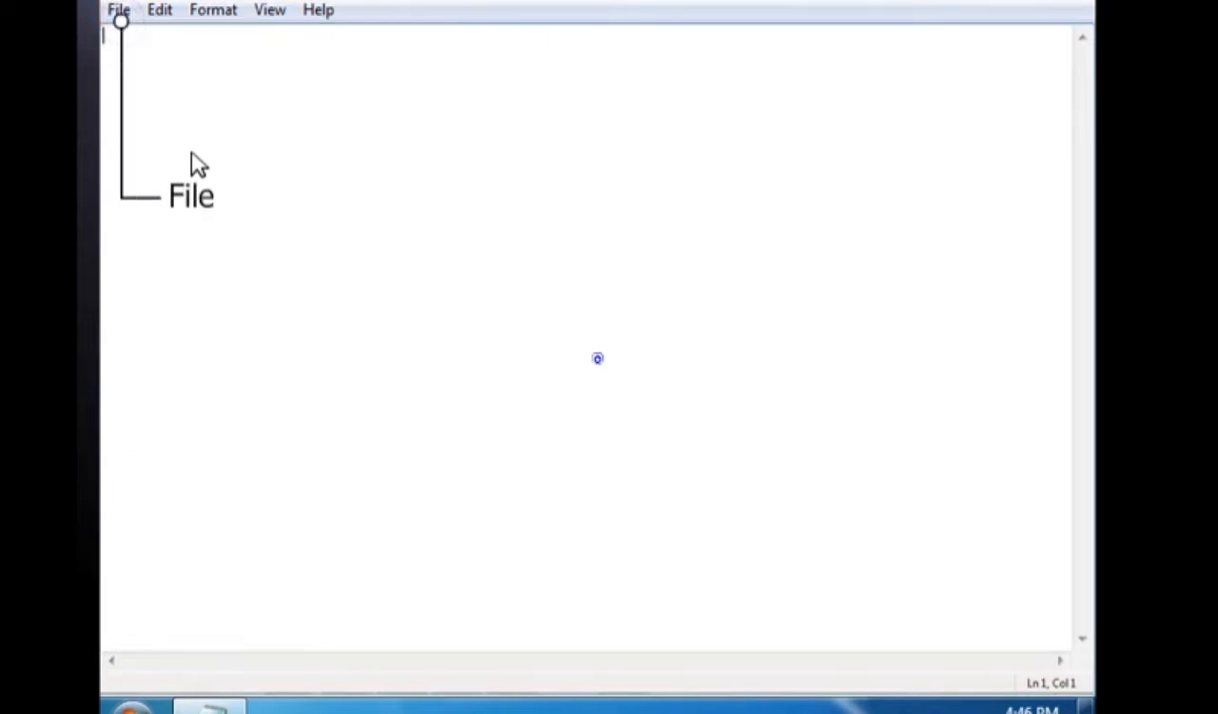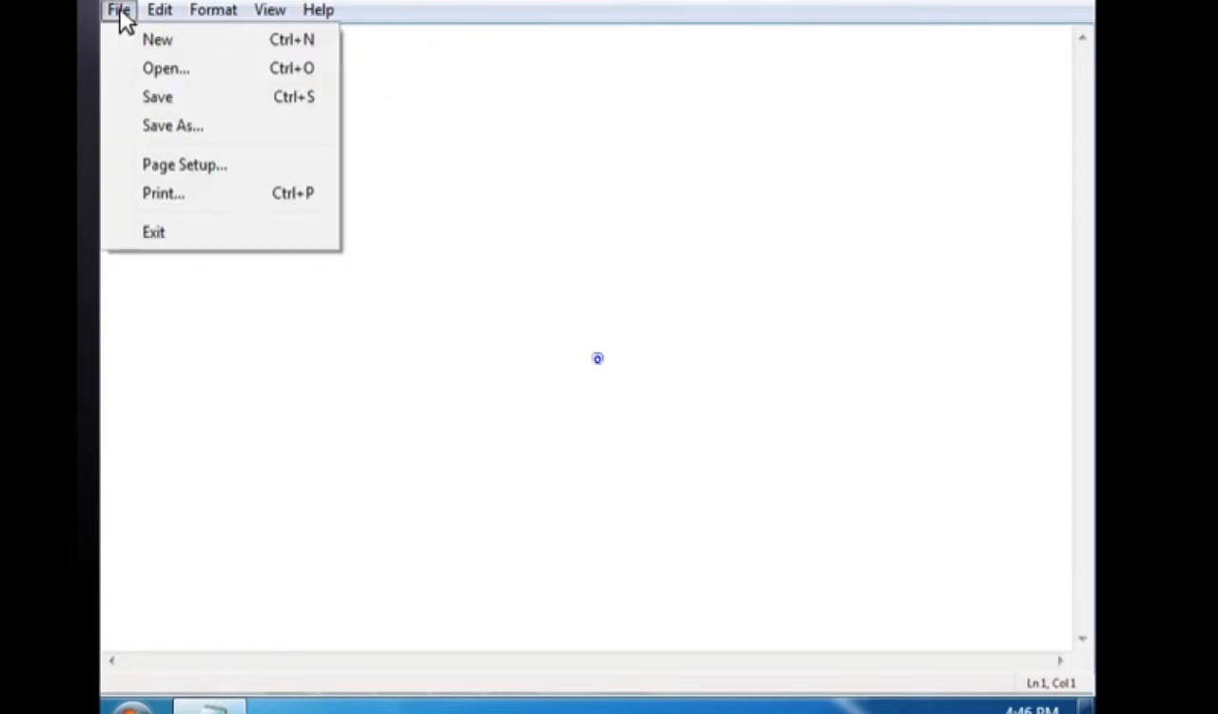These are File, Edit, Format, View, Help. The File menu provides various options. These are New, Open, Save, Save As, Page Setup, Print, and Exit.